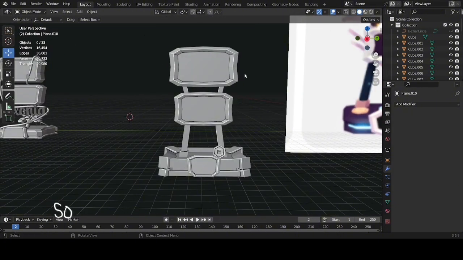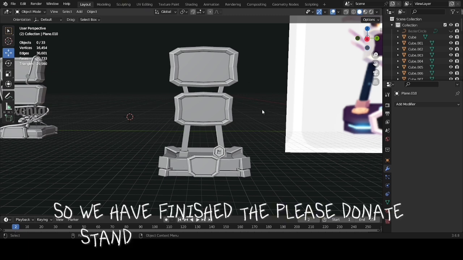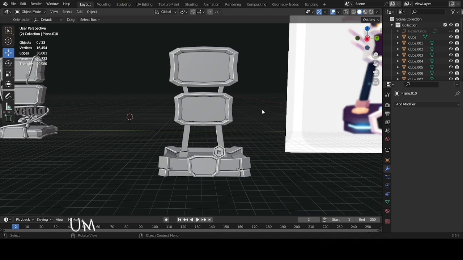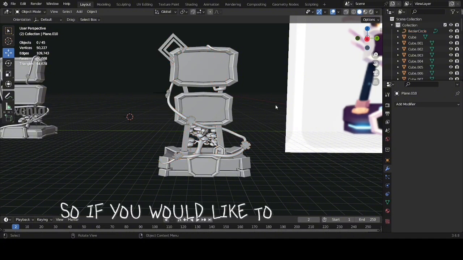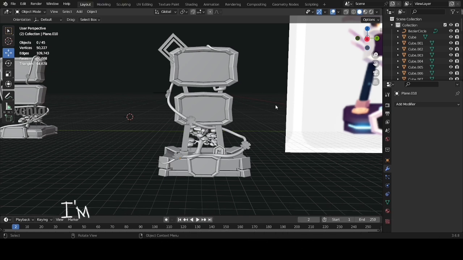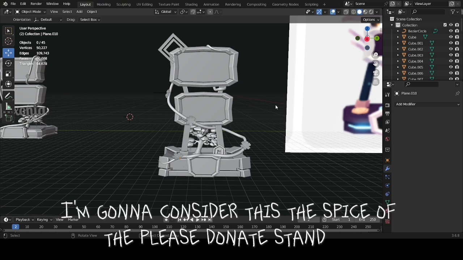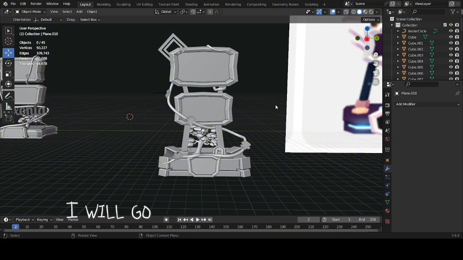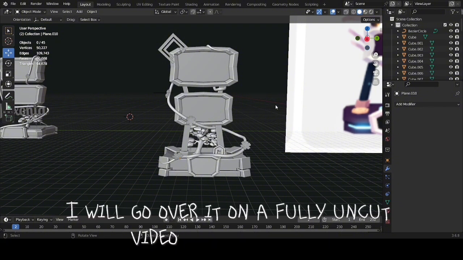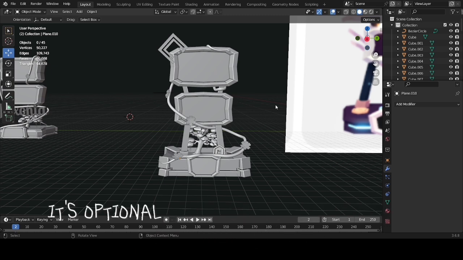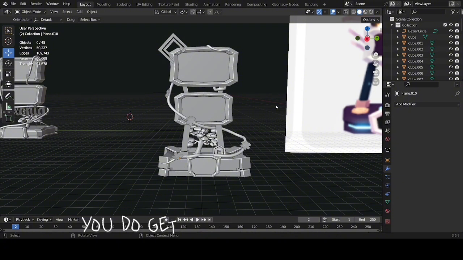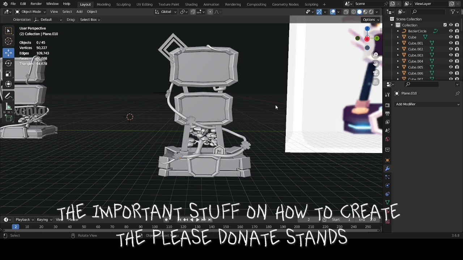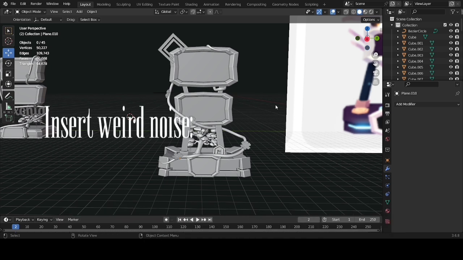All right, so we have finished the Please Donate stand, at least the basic version. Let me unhide this really quick. So, if you would like to learn how to add in the extra details, I'm going to consider this the spice of the Please Donate stand. I will go over it in a fully uncut video. Just for you, it's optional. You don't need to watch it, but if you do, great. But yeah, you do get the understanding of the important stuff on how to create the Please Donate stands that you see in the game Please Donate.